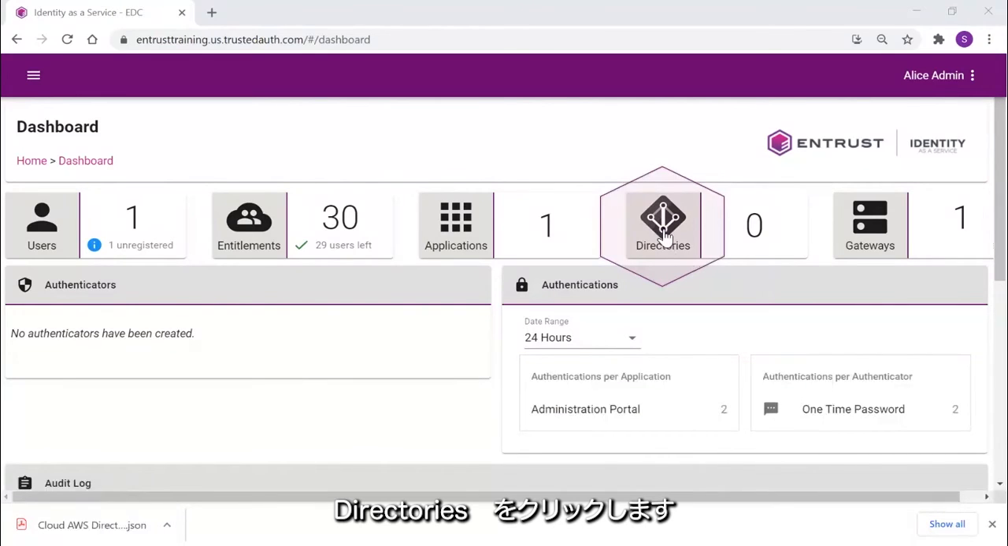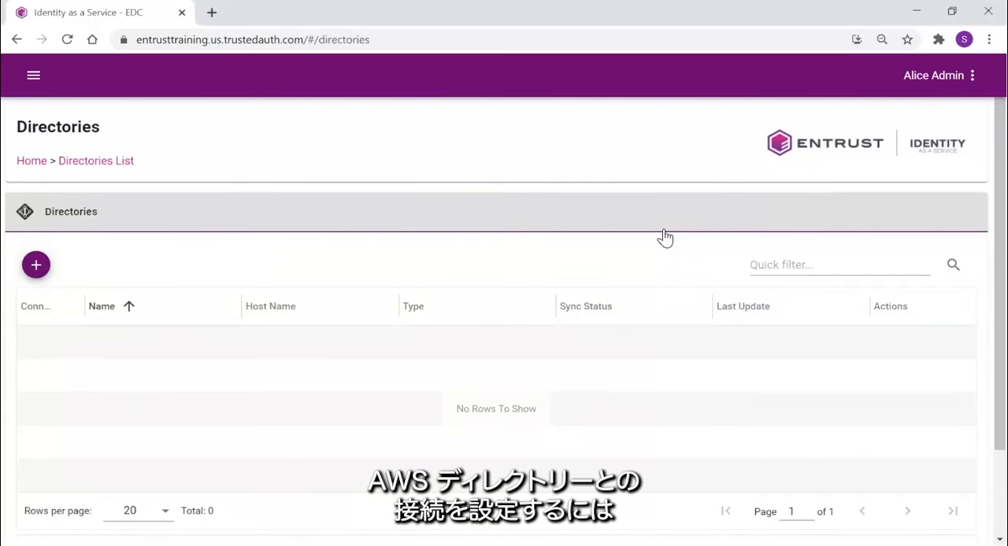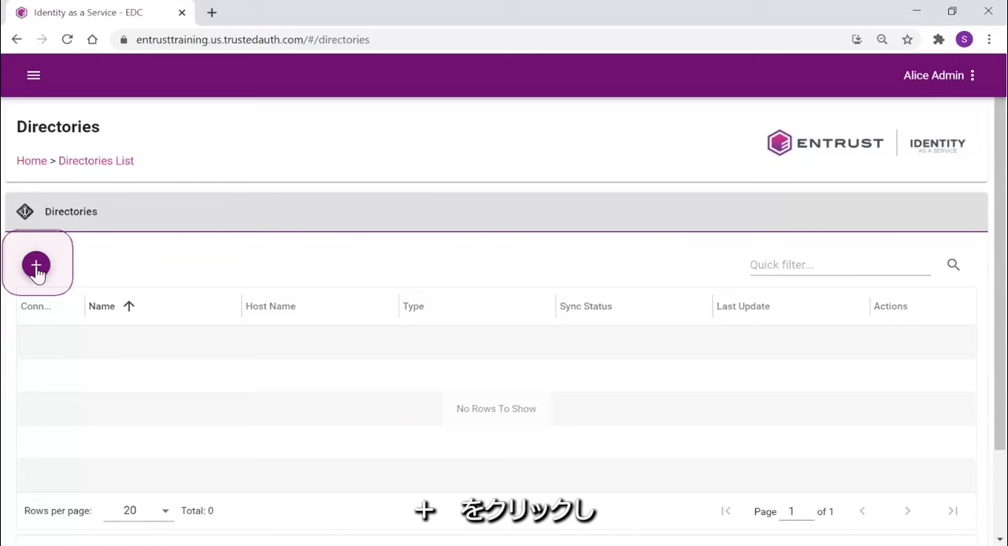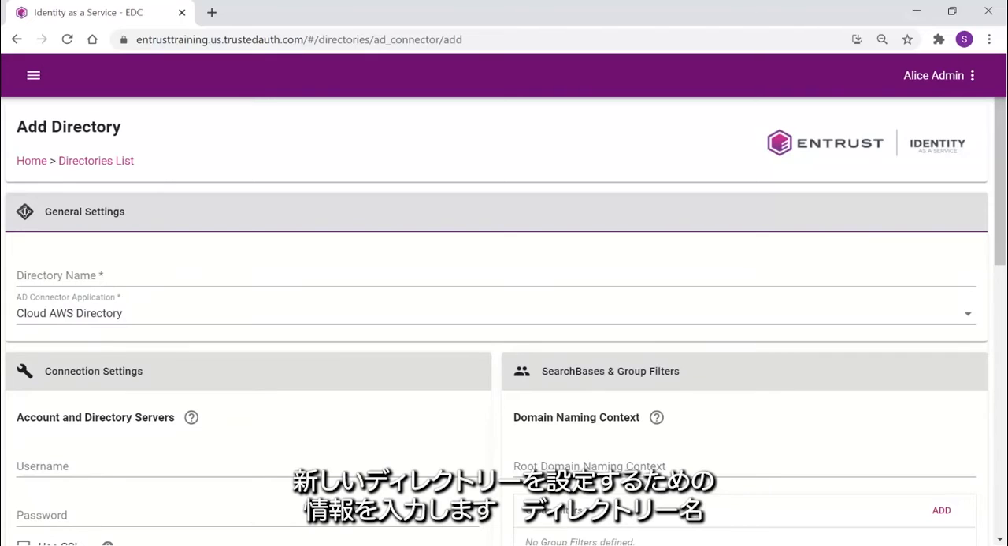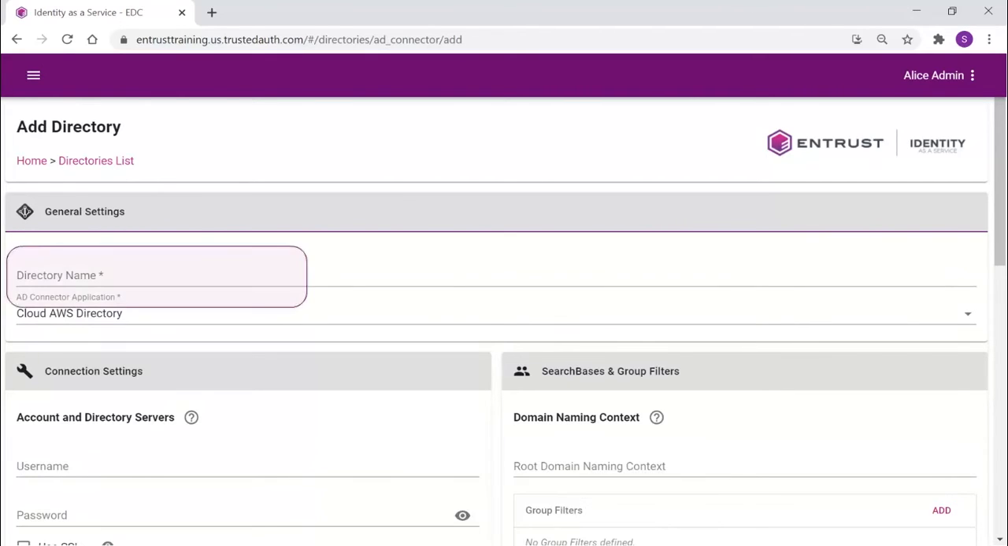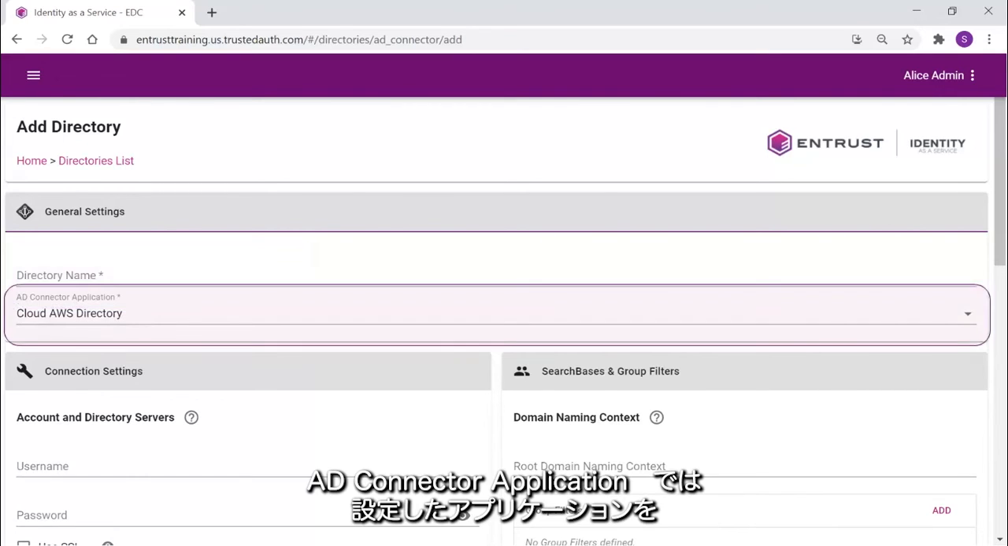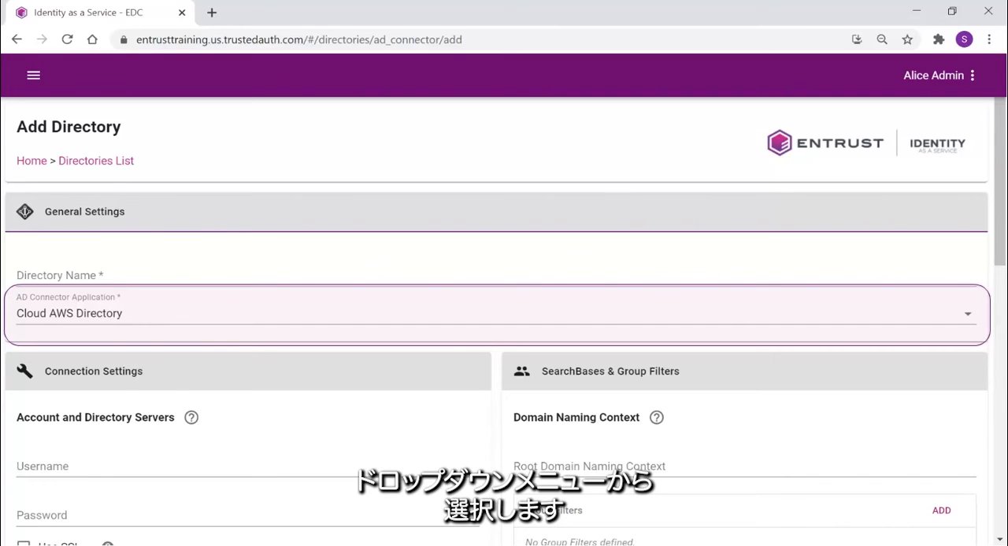Click the Directories tile. To define the connection to your AWS directory, select the plus to add a directory. From the list, select AD Connector Directory. Enter the information to define the new directory. Directory name. Enter a unique, meaningful name for this directory. AD Connector Application. From the drop-down, select the application we just defined.